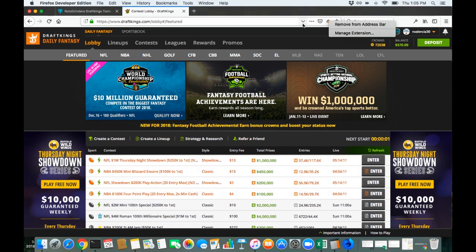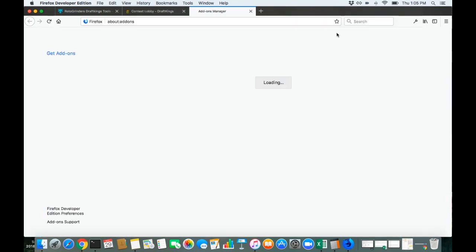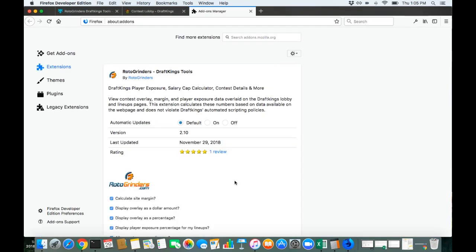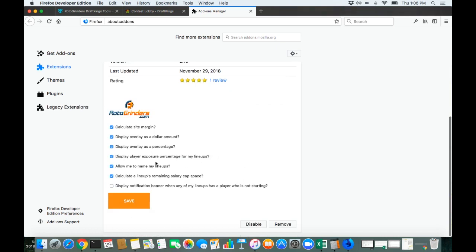So what you do is in the toolbar here, you click on the little RotoGrinders icon, you right-click, you go to Manage Extension, and the options are down here that you can go set and save right there. So those are all of the free features that are available to any member who just goes and installs the extension through Chrome or Firefox. This is free to use.